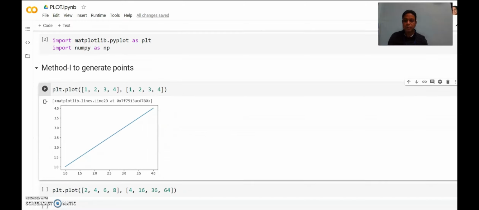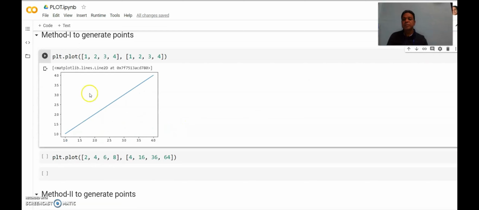So we get a plot now. Along the x-axis there are 4 points, 1, 2, 3, 4. This is 1.0, 1.5, 2.0, 2.5 till 4, and along the y-axis also we have 4 points. And since these points are the same along the x and y axis, we will get a straight line, or a linear graph.